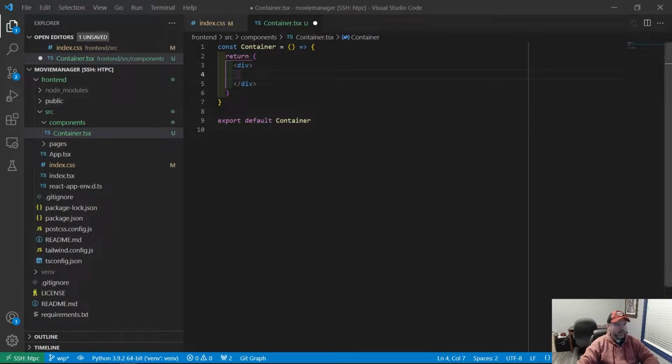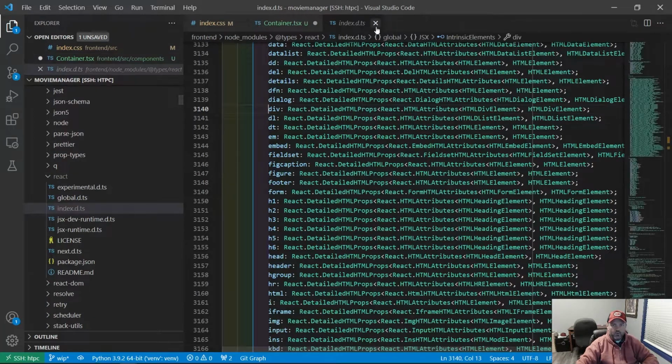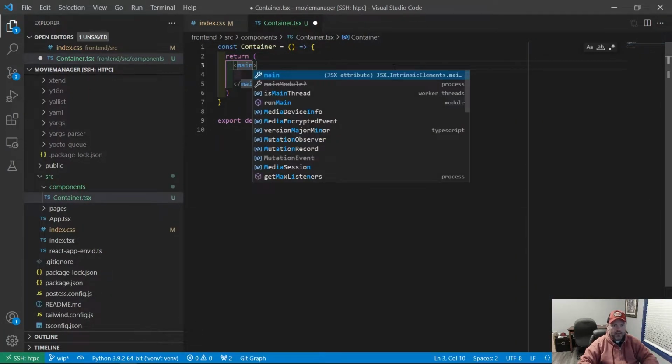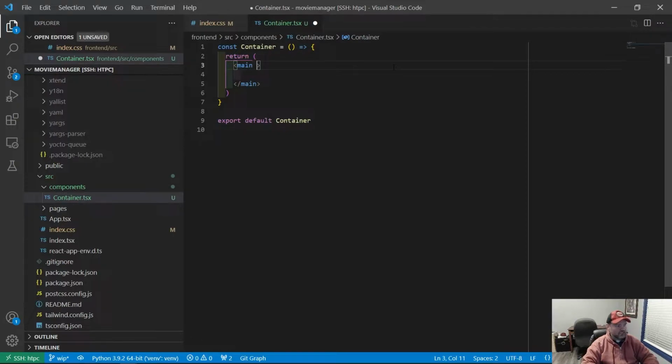So on our container, I want to add some classes. We're going to have a div here. In fact, it's going to be the main div. So let's just go ahead and, what did I do there? I don't know that. Okay. So change that to the main. And now we're going to add some classes.